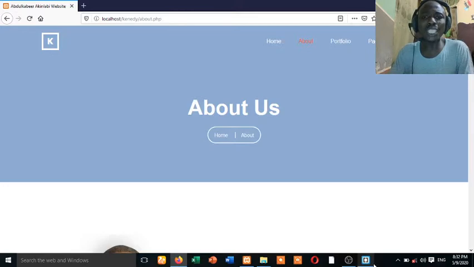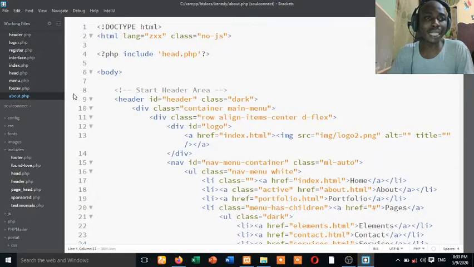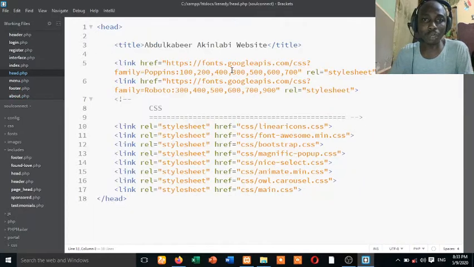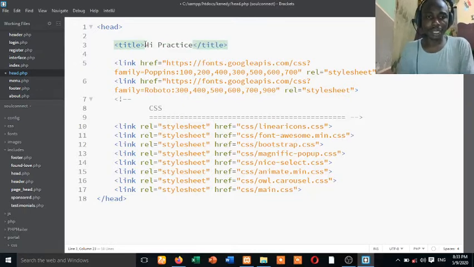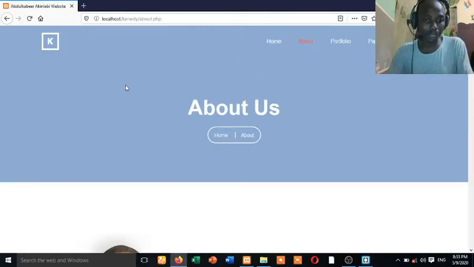So if you have thousands of pages on your website, you just change this head. Just go to the head and change something, maybe the title to high practice. So both the about us and the index page are going to have high practice because they're inheriting from a single file. So the same thing with the menu.